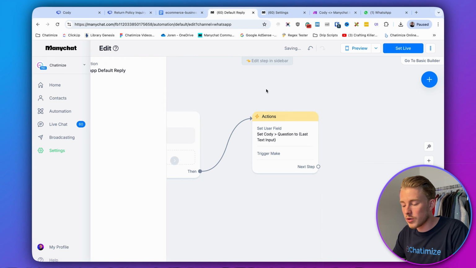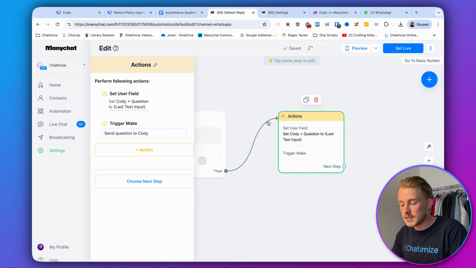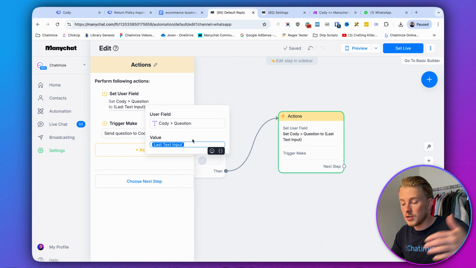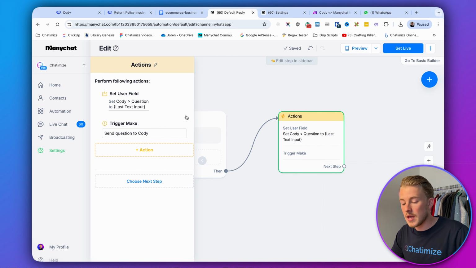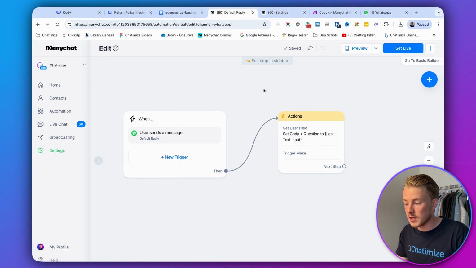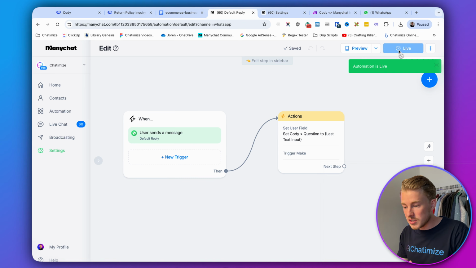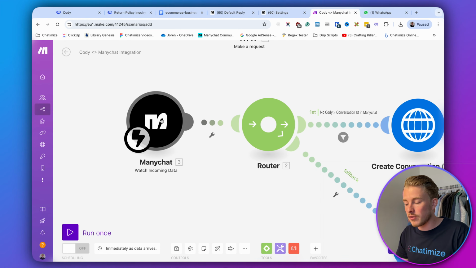So here what we're doing basically is we set the Cody question to the question that someone asked. That's the first thing. And then we're going to send that question to Cody via Make. So that's basically the next thing that we're doing here. So we can just click on set live, and now this is working, right? So that's the first step. So we actually get the data from Manychat.